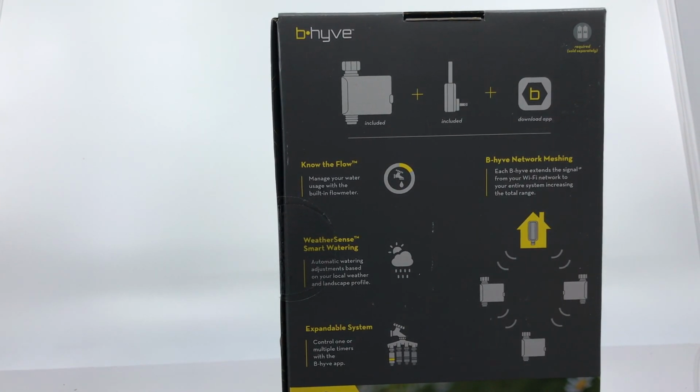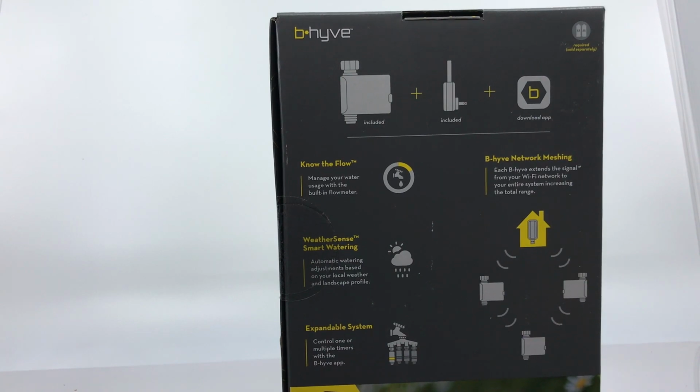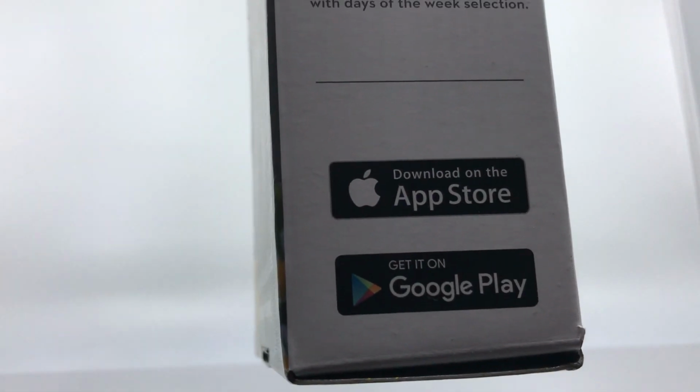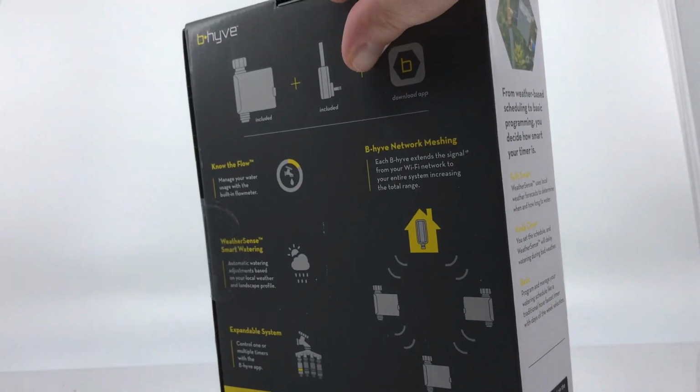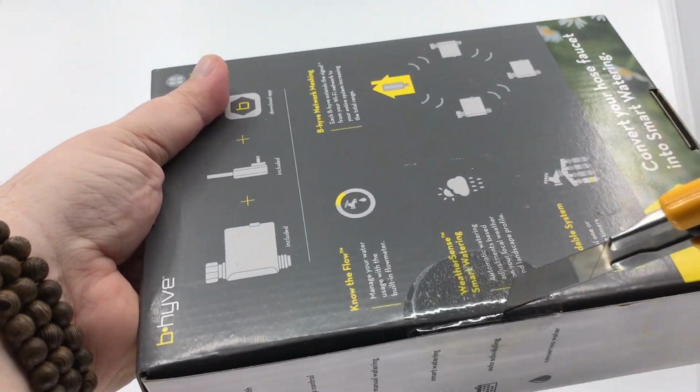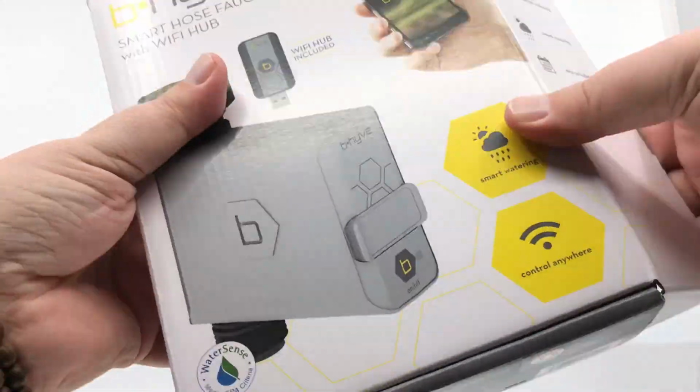It will also let you do things like schedule your watering at, say, 2 o'clock in the morning when the sun is down, and you can get quite a few hours for the water to get into the earth, which for me, that's pretty cool, right? Saving a little bit of water, helping the environment is always a good thing. So let's get this thing open.